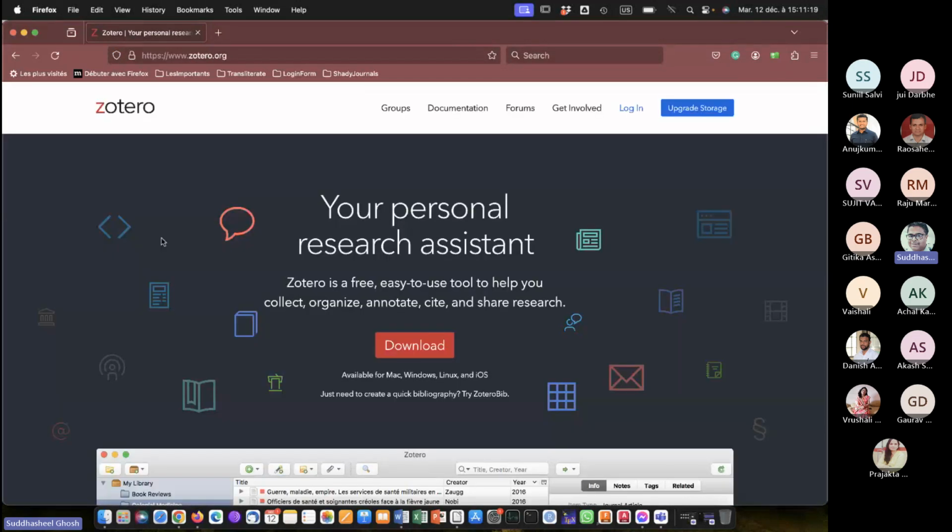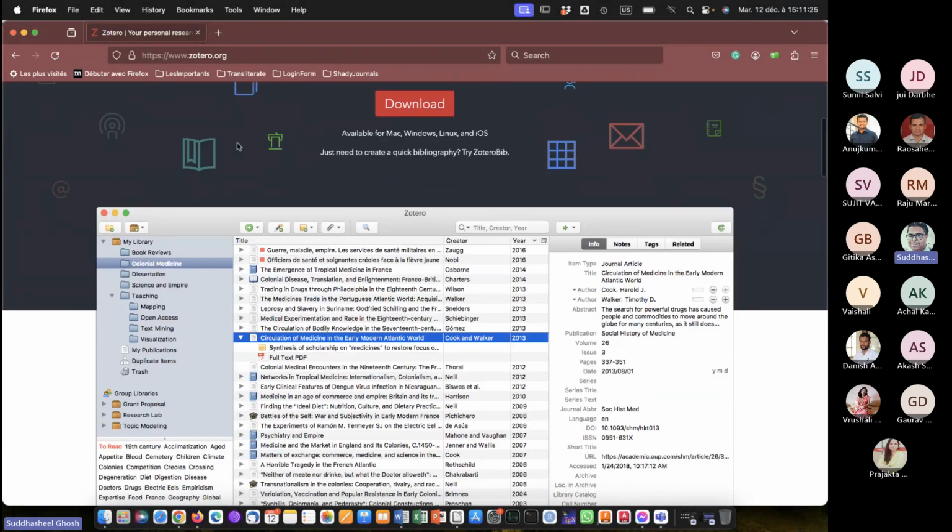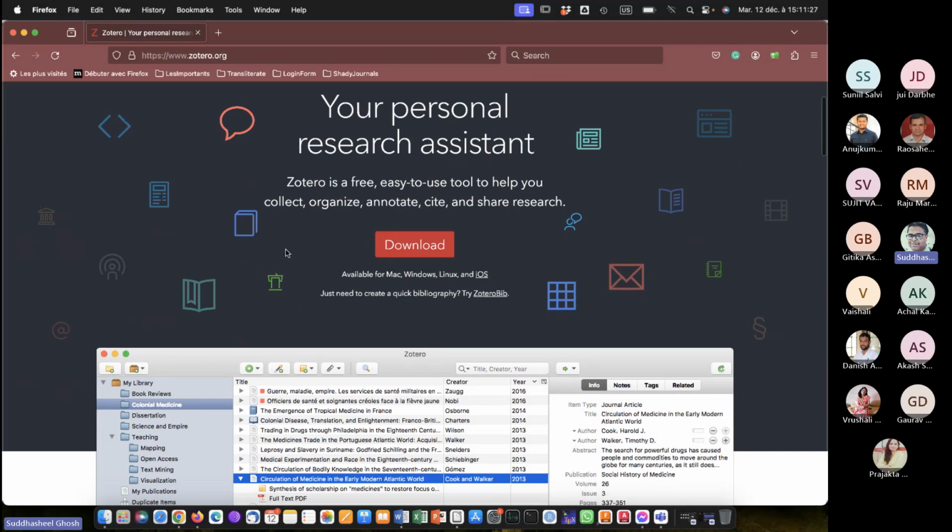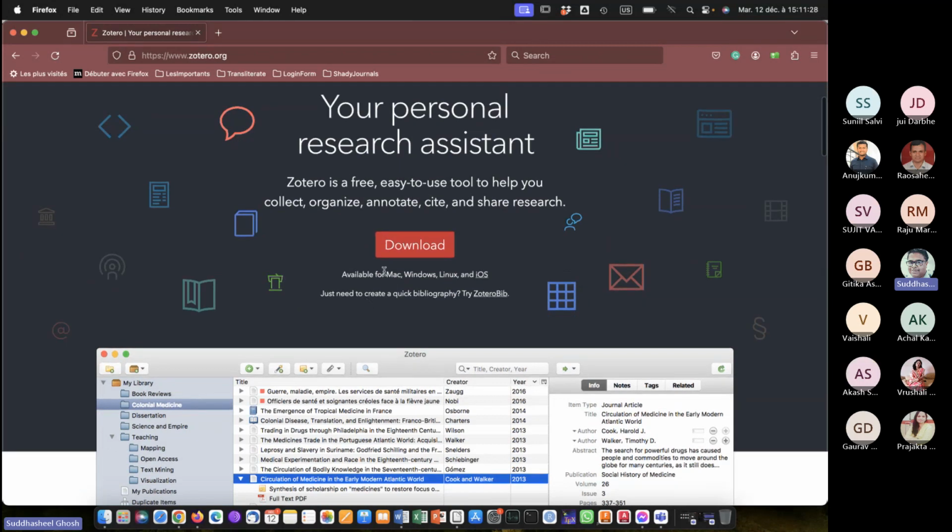When you go to that website, zotero.org, this will give you access to a cross-platform software, which runs on Macintosh. Those people who are interested in buying a Mac for themselves just to show off.